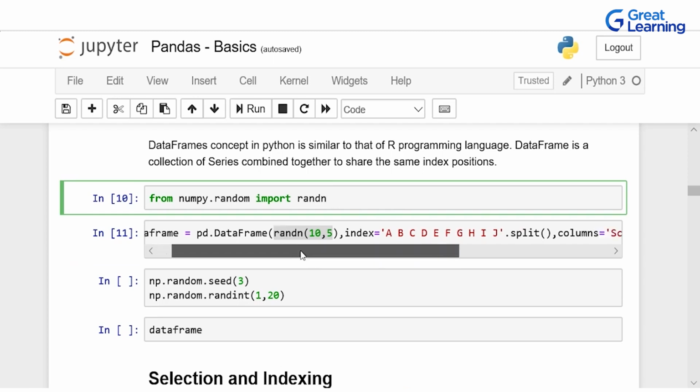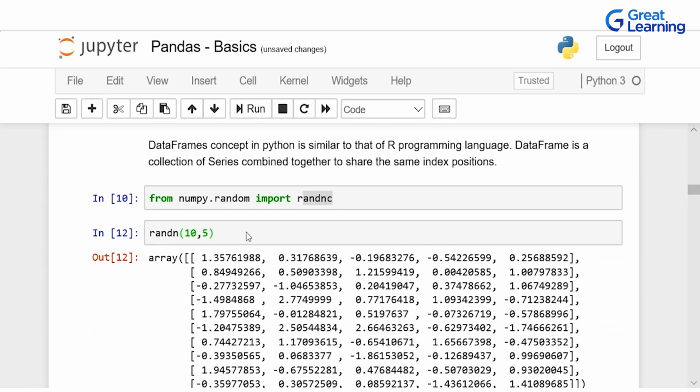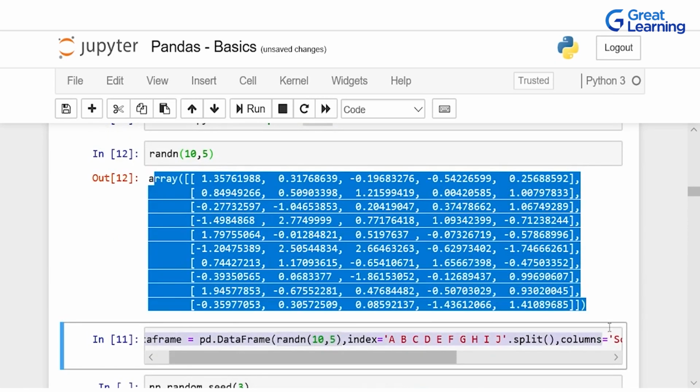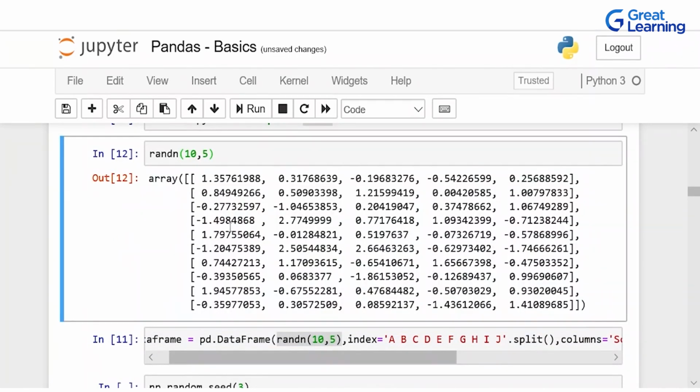Okay. What will randn do? It's creating a 10 by 5 matrix. It's a normalized matrix, correct? I want to create a data frame like this, right? I want to give a row name to it, and I want to give a column name to it.